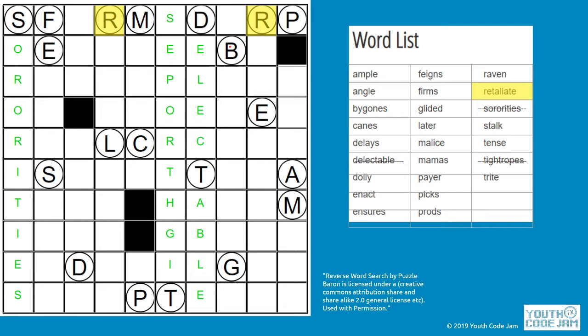Let's try to see where it works. This way goes too short. This way is also a bit too short. This way, R-E-T, we run into this P. R-E, we run into this M. It looks like the only way that retaliate is going to fit is going straight down. So let's add our word. R-E-T-A-L-I-A-T-E. And we've crossed it off over here.